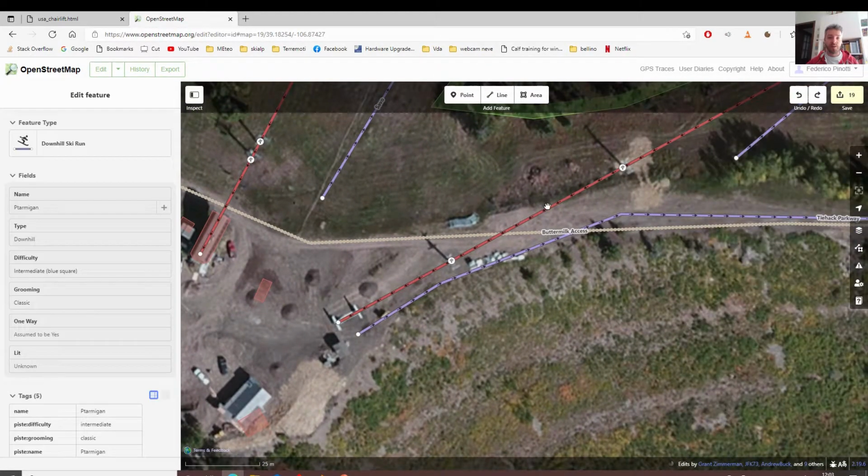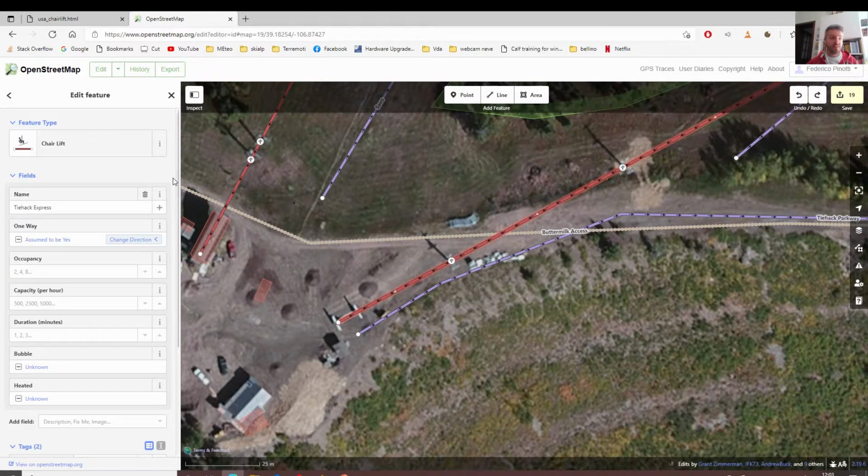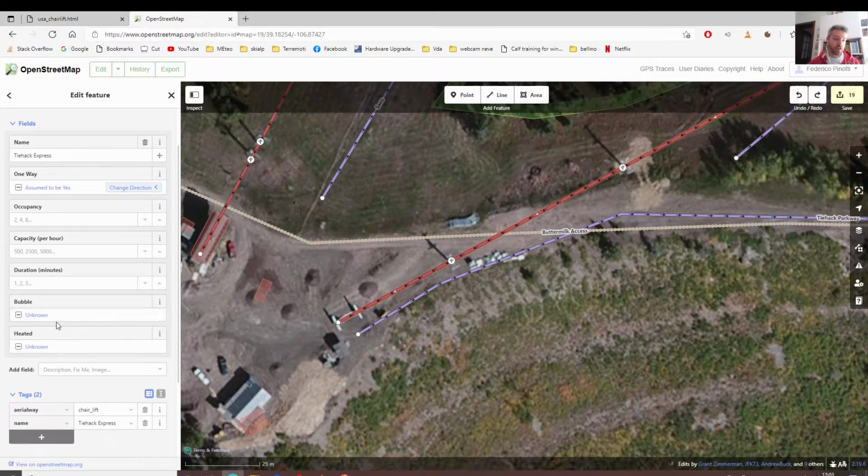Okay, we made some changes to this one, which is Tie Hack Express. We have the name of the chair, but you can also add a lot more data to be more precise: occupancy, capacity, duration, and whether it has a bubble or not.